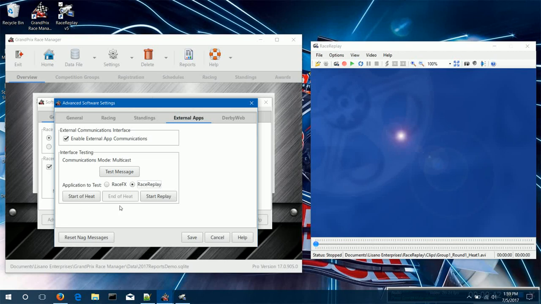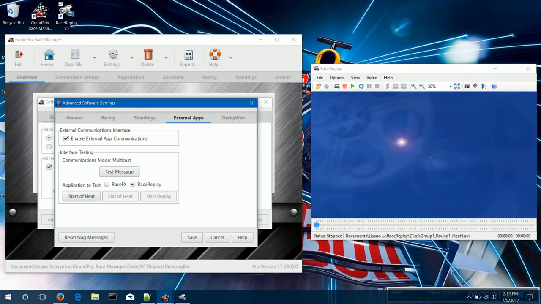The end of heat message is sent when GrandPrix Race Manager receives the results from the timing system and then displays the heat results. That will prompt RaceReplay to stop the recording. And then the start replay message is sent after GrandPrix Race Manager takes care of any post-heat tasks. Before you test out any of these messages, I do recommend that first in RaceReplay you verify that the preview is working. I did that offline. But let's test each one of those messages.